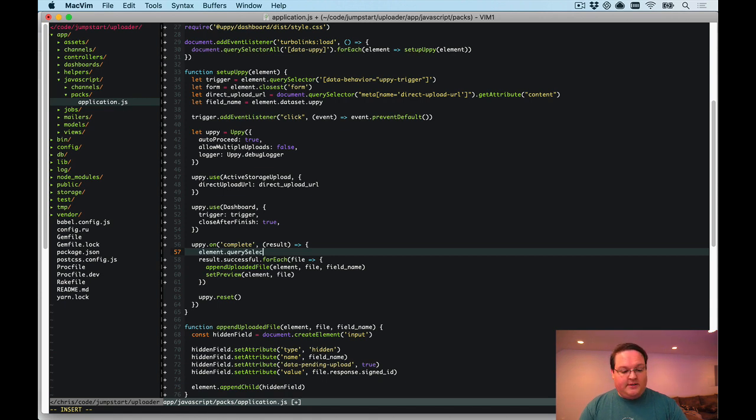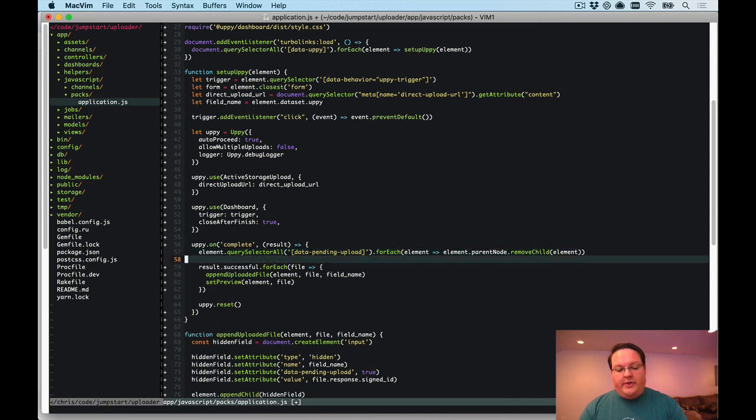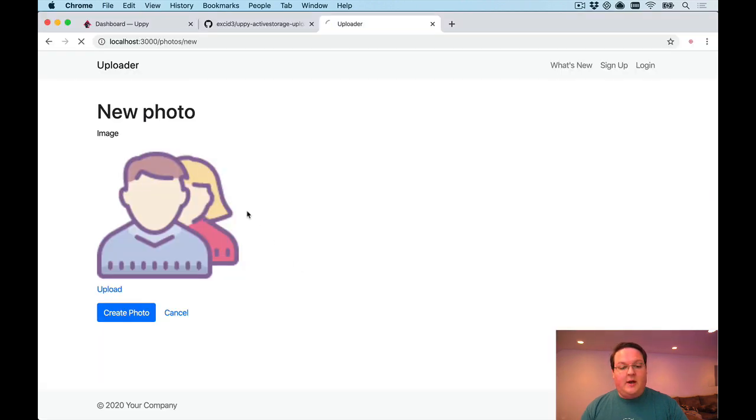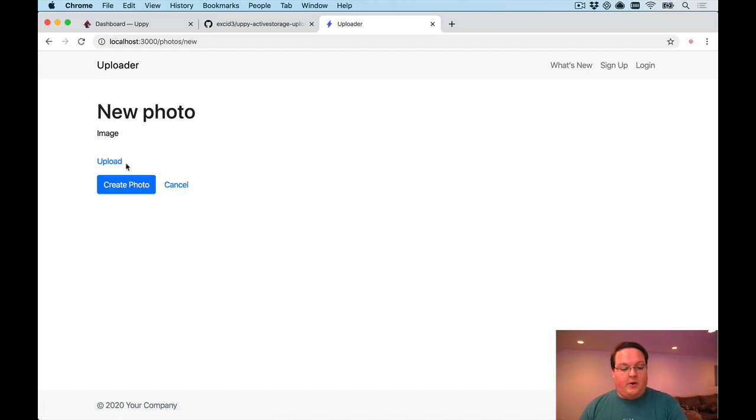And then the other thing we probably want to do here is that inside of our element, we want to querySelectorAll for any of those data-pending-upload hidden fields, and we want to remove those. So if we find any of those, we'll take that element and we'll say element.parentNode.removeChild(element). So that's going to clean up any previous files that we've chosen and replace that with the new one. So we'll walk through that step right now.